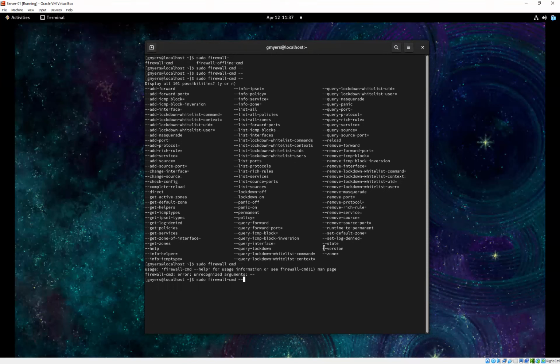But the ones that we're interested in are to take a look at the version as well as the state. Again, we can see the version of our firewall, and we can also see the state of our firewall. In this case, it's running. It's running because by default, with a from-scratch installation of CentOS, it's simply going to put up the firewall.